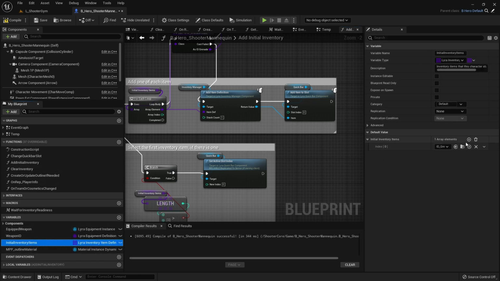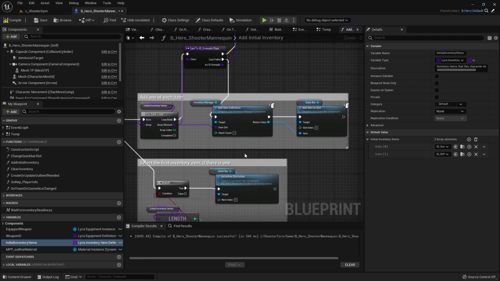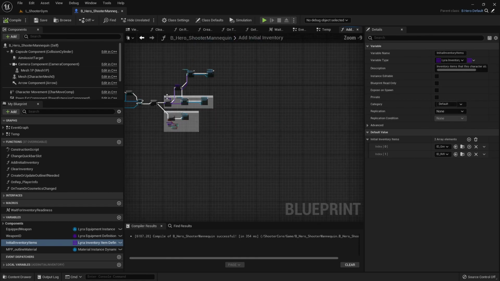So I'm going to add the rifle in as our second item so that you can see why I'm doing this. I want to switch back and forth in between these two items. So if the item is not a grenade, we just want to put it in the slot index 0, which is the first slot. And then we'll compile that.